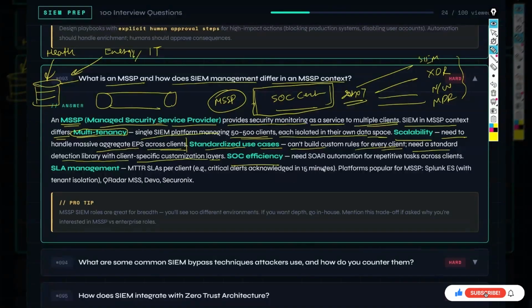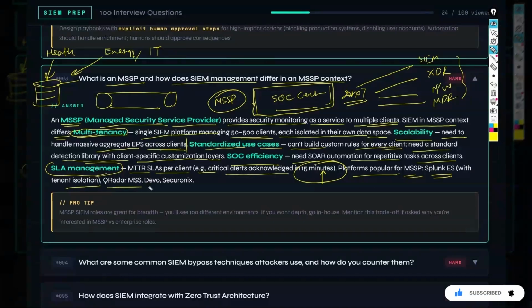Then SOC efficiency, so SOAR automation for repetitive tasks across clients, and SLA management. They have a very good SLA, like an MTTR SLA per client, and it is easy, like critical alerts acknowledged in 15 minutes. And popular platforms for MSSPs are Splunk, yes, with tenant isolation, Microsoft Sentinel, Securonix, Devo, etc.